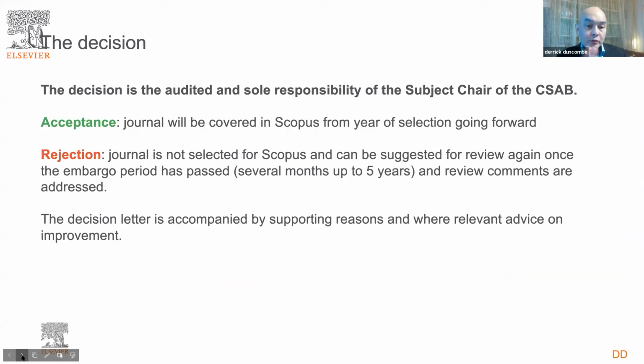And once you pass through stage 1 and stage 2, then they will decide, do they accept the journal? If yes, the journal will be covered in Scopus from the year of selection moving forward. If they say no, if it's rejected, the journal is not selected for Scopus, but it can be suggested again for review once the embargo period has passed. They will give you an embargo period where they want you to improve whatever comments they have made. So it could be anywhere from 6 months to 5 years. And the review comments are all there.